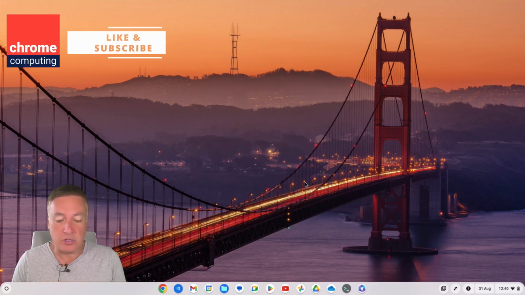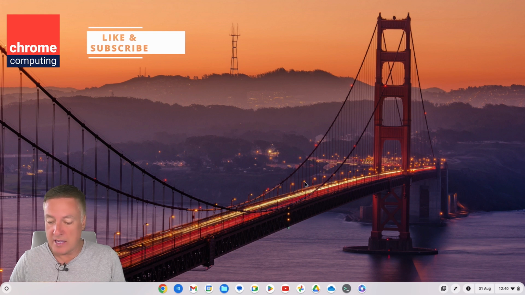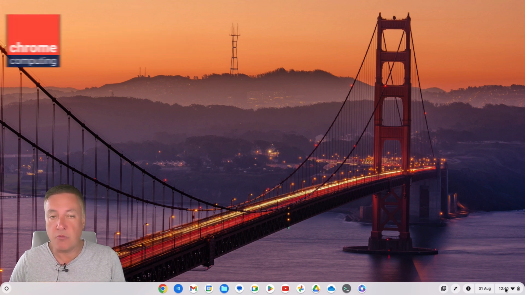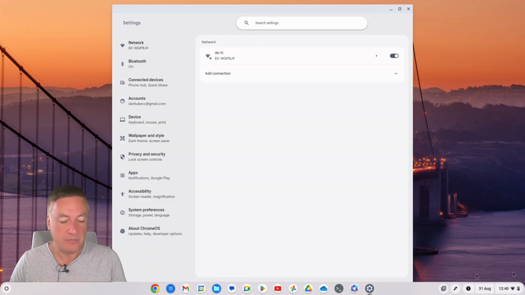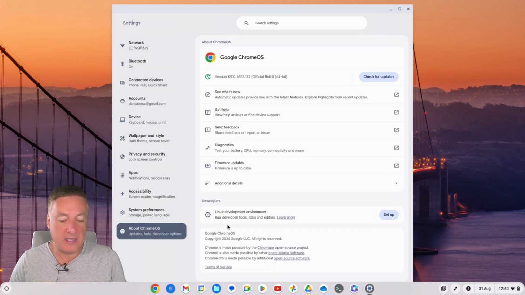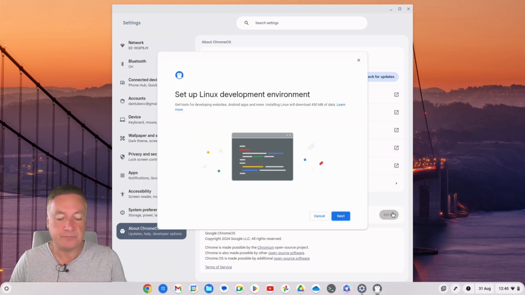So the first thing you want to do is go down to the bottom right here and then click on settings there, and then from here just go to About ChromeOS down here, and then you should see, if you don't see this, it's most likely that your Chromebook doesn't support Linux, so just so you know. But if it does, here it should have Developers, Linux development environment, and you simply click Set up there and then set up Linux development environment.